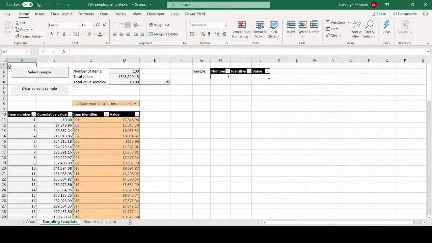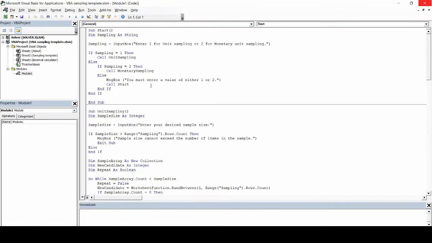So let's have a look at how that's actually done in the background. I'm going to go into slightly less detail about this than the others, just because it's a little bit more involved. So we have a small subroutine, first of all, called start, that just uses an input box to decide what type of sampling we want, and then based on the result of that, calls either the unit sampling sub or the monetary sampling sub. So those are in separate ones, and there's just a bit of error checking there in case they enter something else, to give an error box if they don't do that.